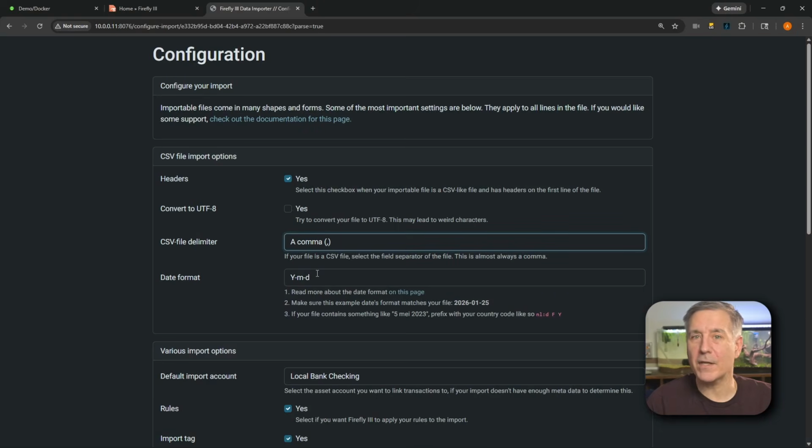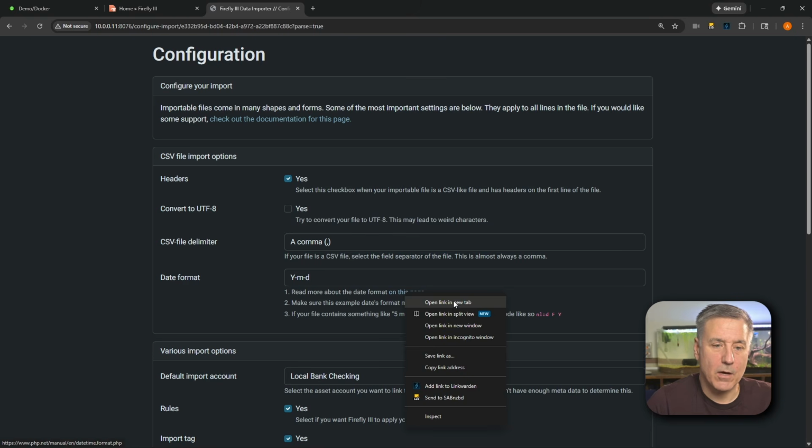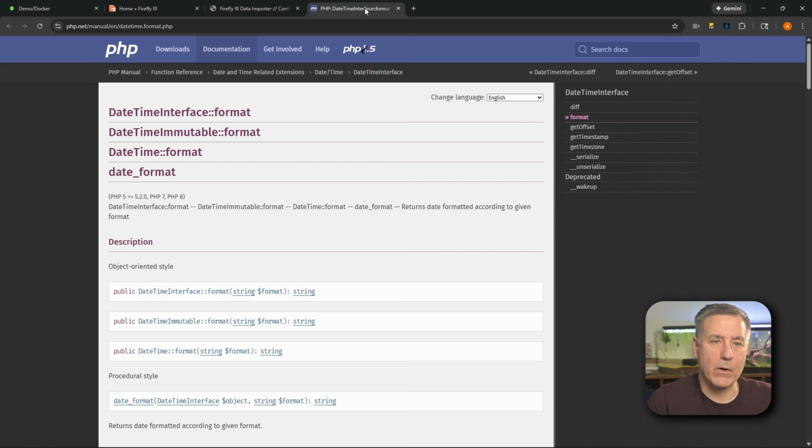Just be aware that if you're unsure about your CSV file layout, then don't open it in Excel. Use something like Notepad++. Open it up, see what the actual data looks like. You'll save yourself a lot of headaches. That being said, if you have a different format, right here underneath it, under number 1, it says read more about the date format on this page. I'll open up a new tab. I'll show you that real quick.